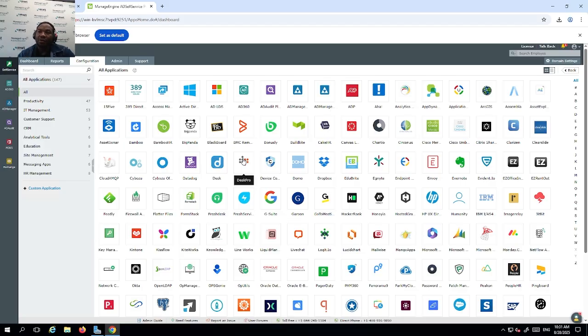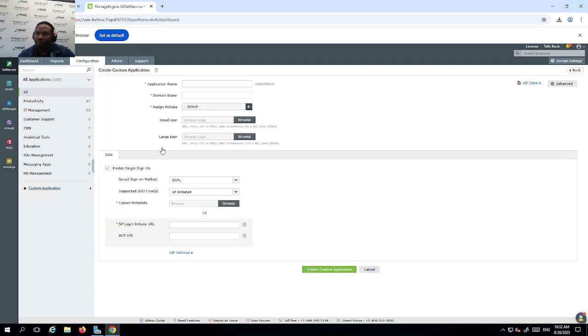But in some cases, you might be looking for a particular application, and it's not added directly to AD self-service out of the box. So you can create a custom application. When you create a custom application, you need to add the application name, the domain name, the assigned policy, and then you can add your single sign-on information. We will get back to that when we do the integration for AD Manager.